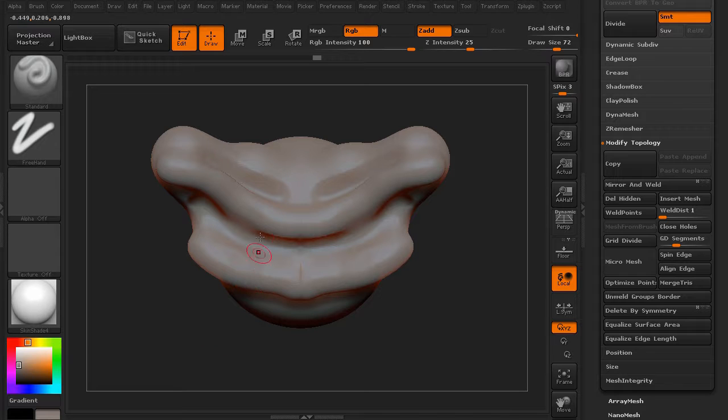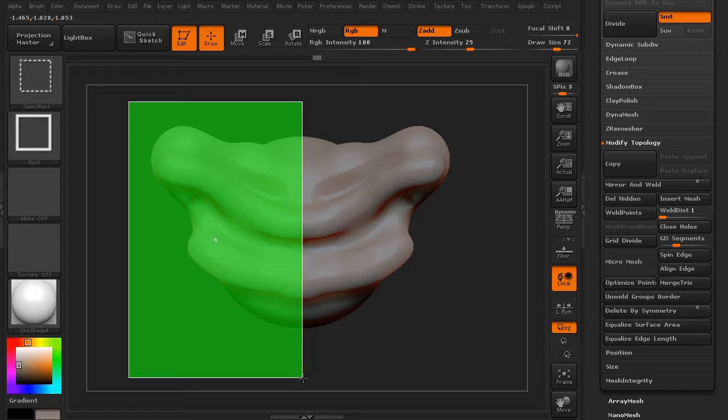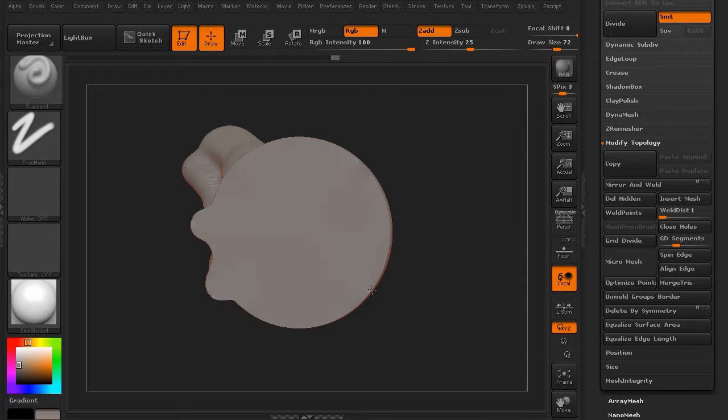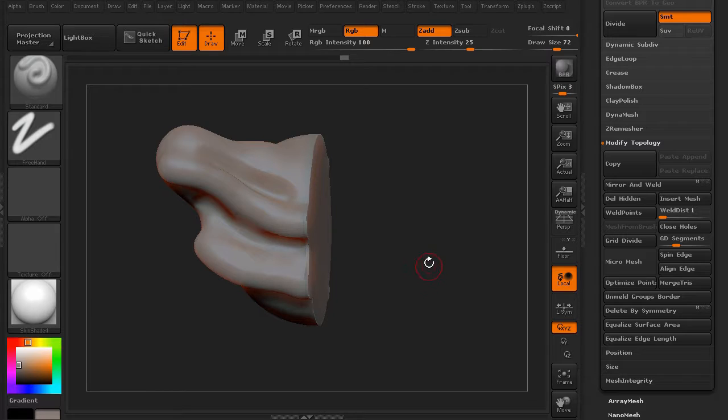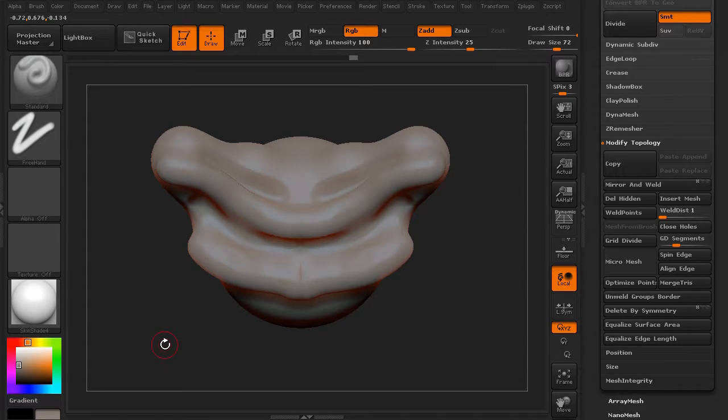All right, let's say I hold Control Shift and drag a rectangle in the background, do something like that. I can now delete the hidden, and in fact, I can close holes. See, it's now solid. Oh, but you know what? I really wanted to mirror and weld. Well, that's okay. We just mirror and weld again.